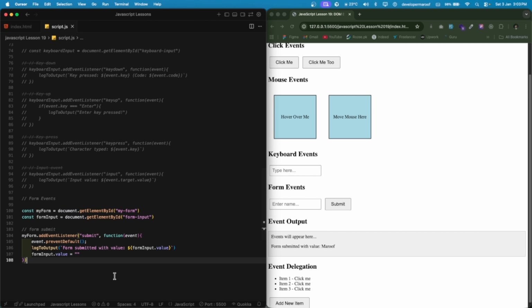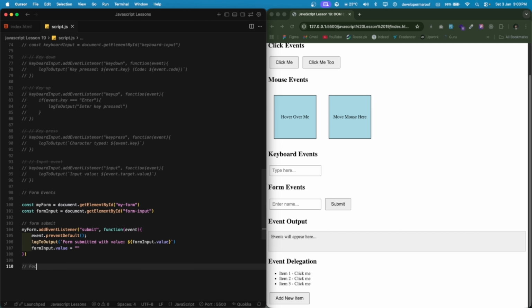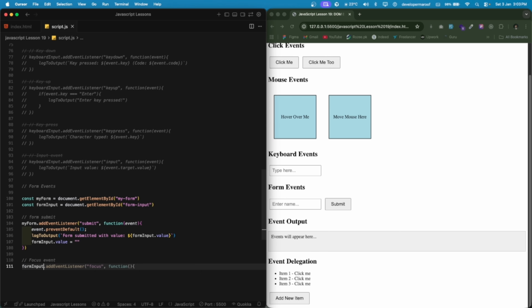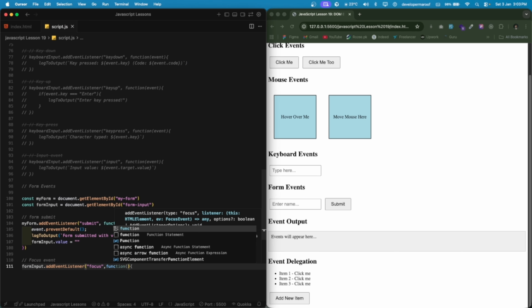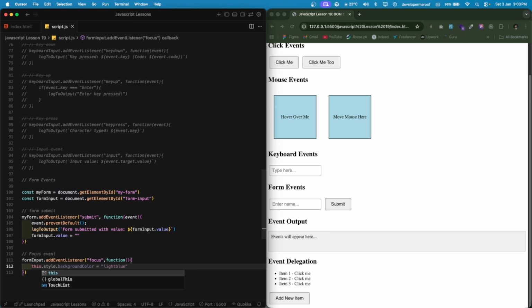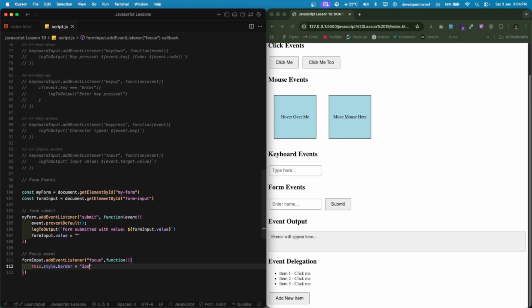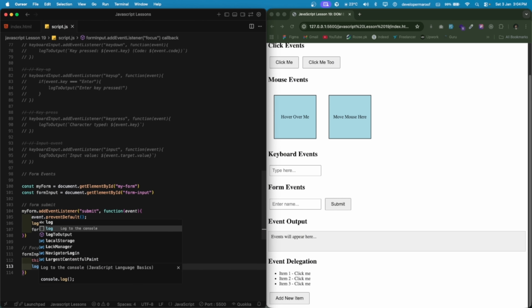And we have another event called the focus event. Inside this we can say formInput. We are targeting our input because focus happens when we click this input. You can see this blue border is a focus when we click this. If you want to trigger this, let's say formInput.addEventListener. Inside that we have the focus event, and we can add our function. Inside this function you can change our border. Let's increase our border to this.style.border equals 2px solid blue, or let's say red, and log our output, input field focused.